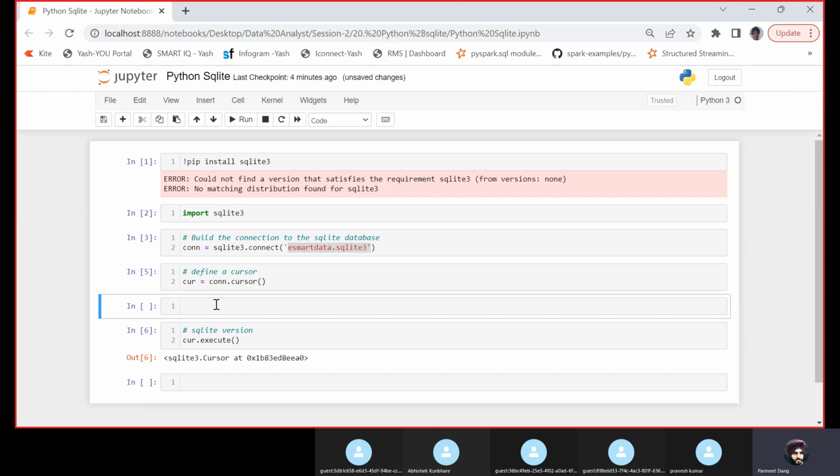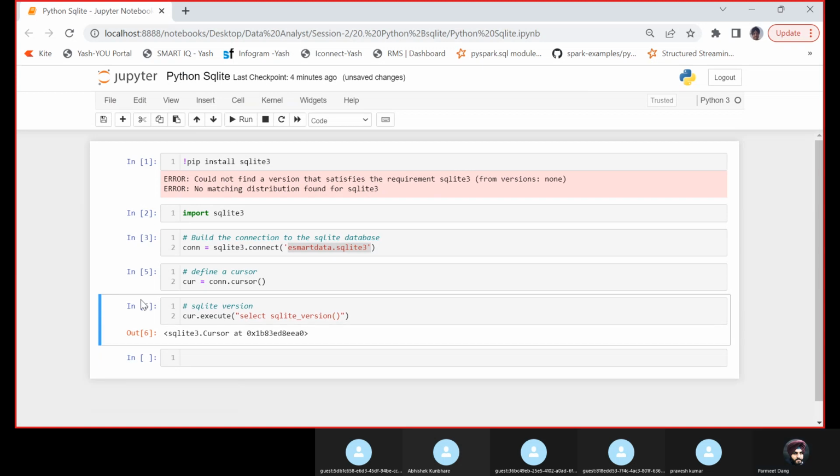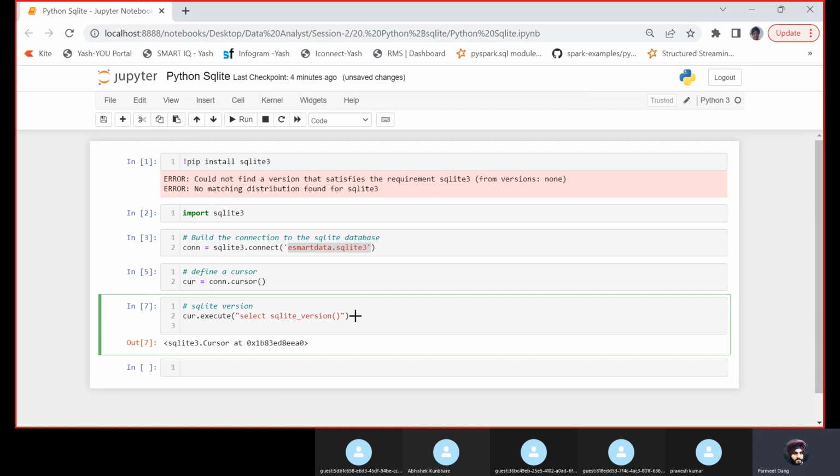The normal select query is what we do, select, right? In MySQL it is current underscore version when we run this. But here in SQLite you need to give sqlite underscore version. You will encapsulate this inside the execute call, and then you will run it.